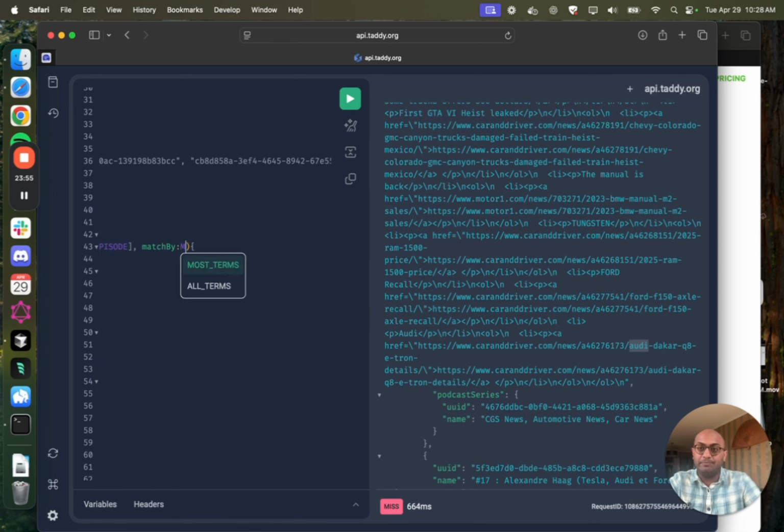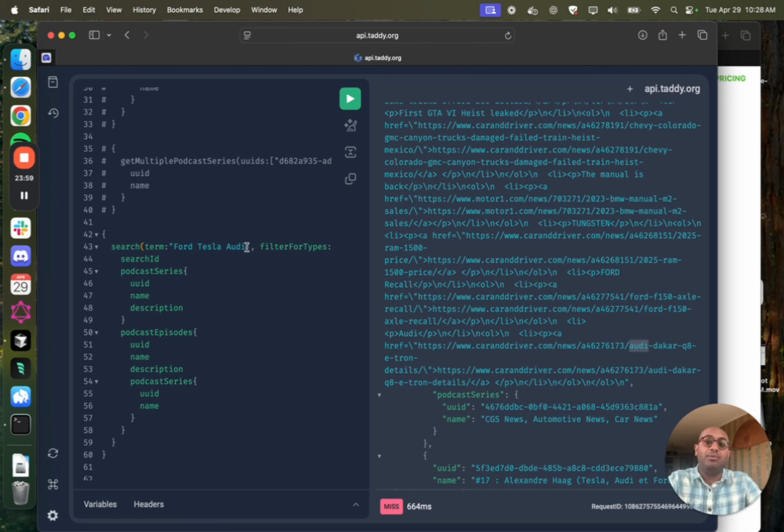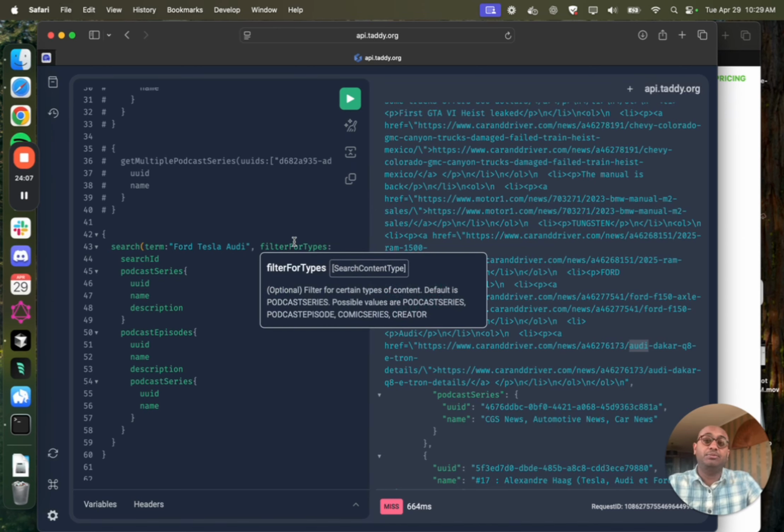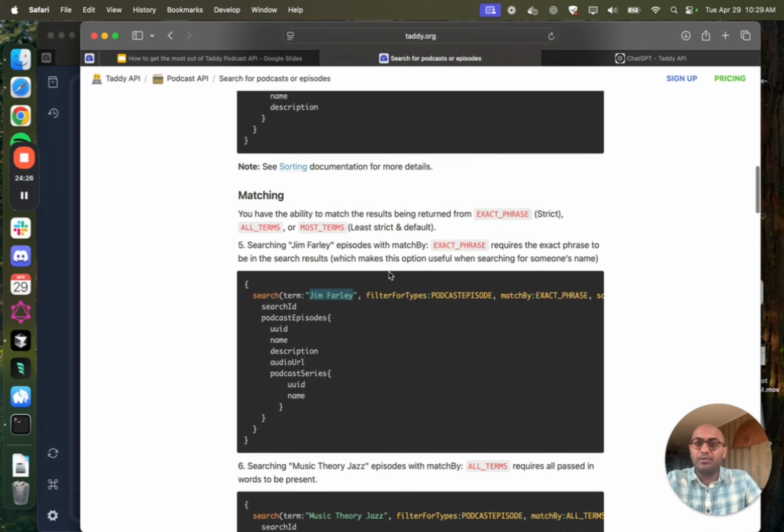And then lastly, most terms is the most lenient, and it just means any one of these. So if it's Ford, Tesla, or Audi, it doesn't have to have all, but it does prioritize exact matches, and it does prioritize having all. Great, so that is matching.